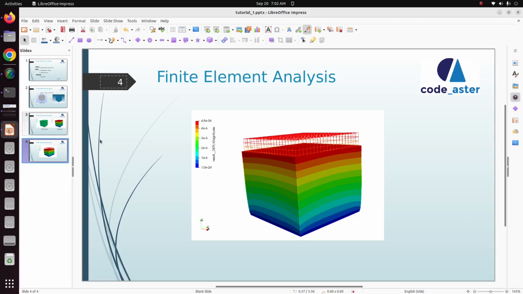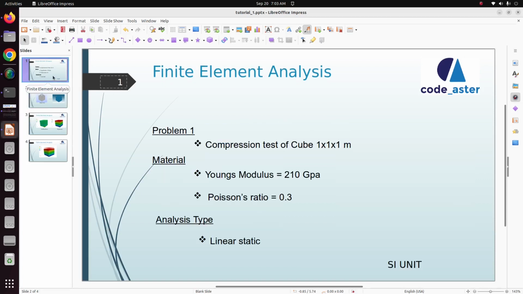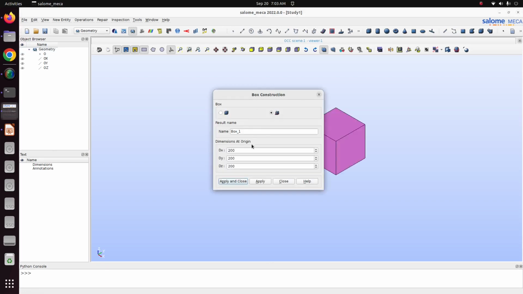Now just go to the problem. Our geometry is just a simple cube of 1 meter by 1 meter by 1 meter. For this we can directly take a cube which is already available: create a cube and just specify the length. So this is 1 meter, 1 and 1. Salome doesn't have any unit consistency, so whatever unit you are taking, the same unit has to be followed. While applying the material property you need to apply in meters, so 1 is meter. Okay, apply and close.